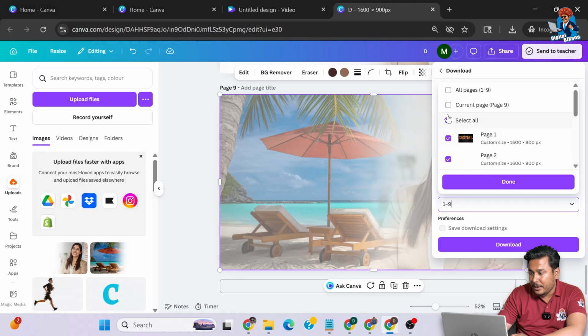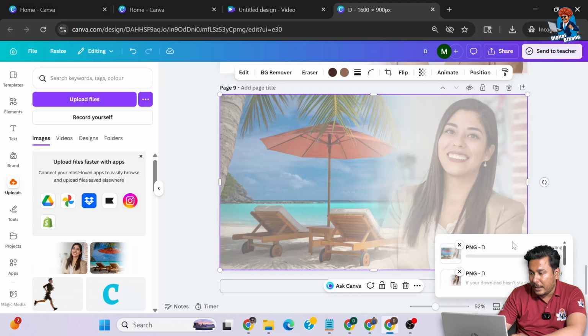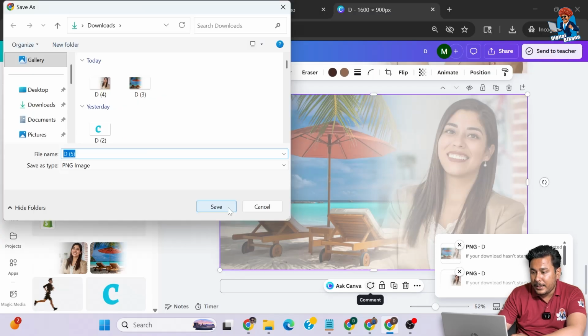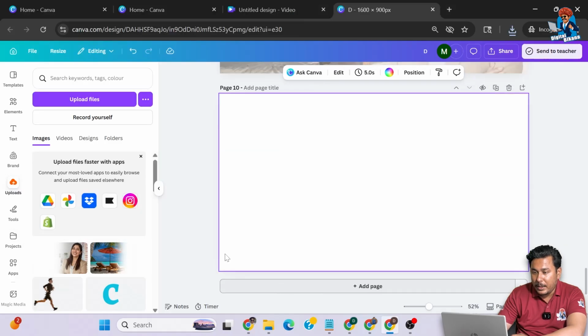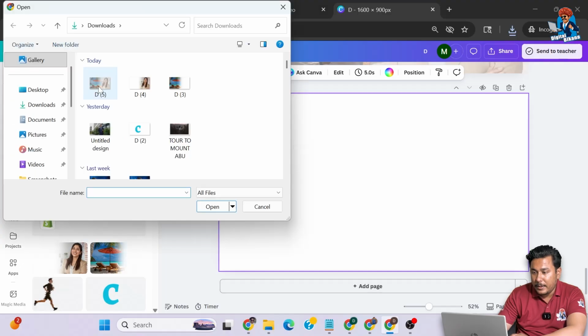Now I will click on Share, Download, and I will download this image only. So I have selected current page and clicked on Download. Now I will add one more page. I have saved this image into my system. Now I will upload this image as well. Okay, open.